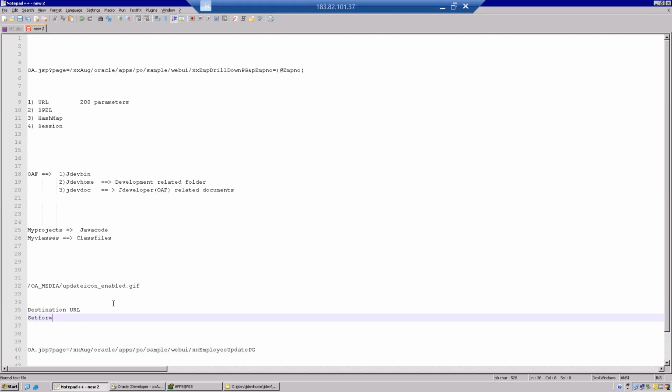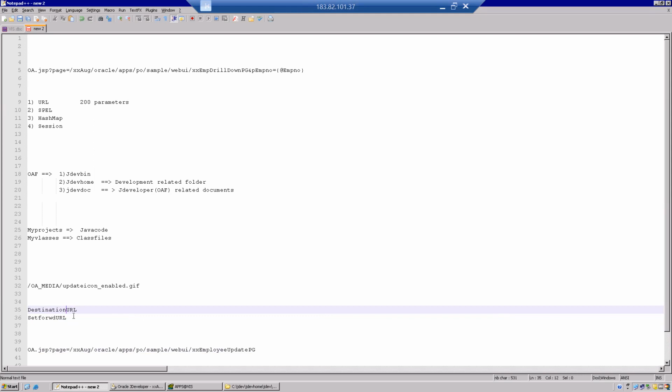set forward URL. In how many ways can we navigate? See, OAF, at the end of the day, in simple terms, OAF is how to navigate from one page to another page and how to pass the parameters. How to get the values from the target page to the source page or the source page to the target page, or before commit how to do the validations, or before remove how to do these, are all straightforward.